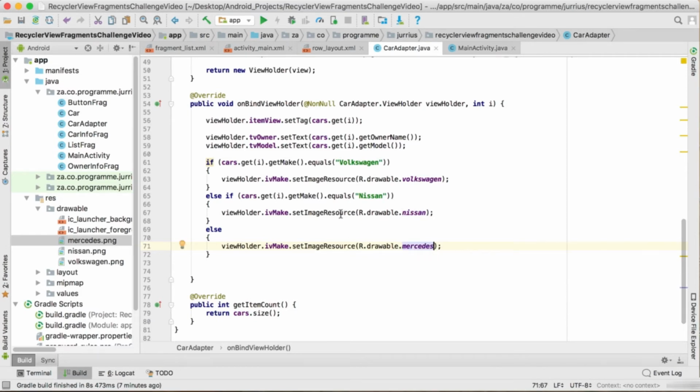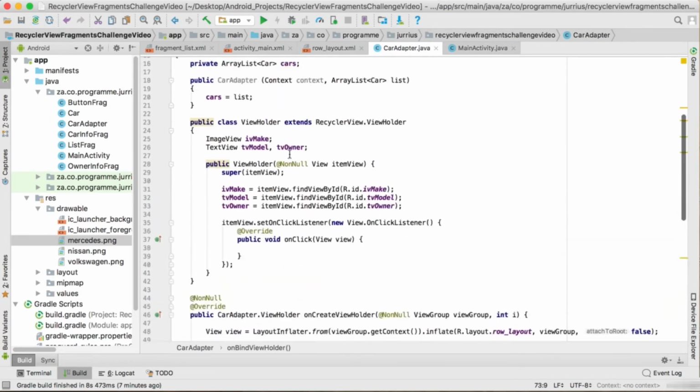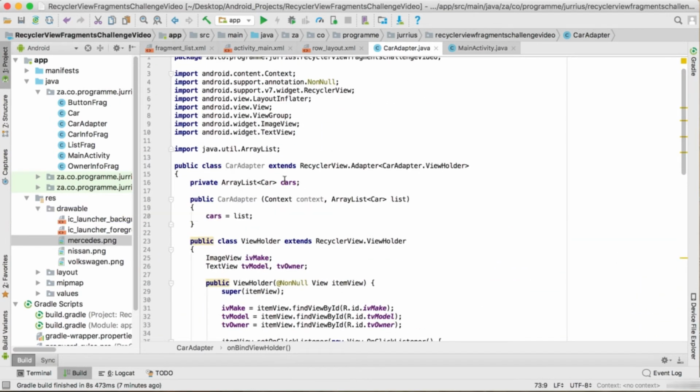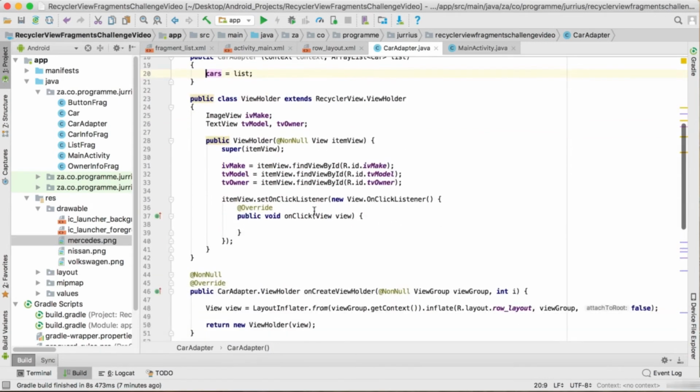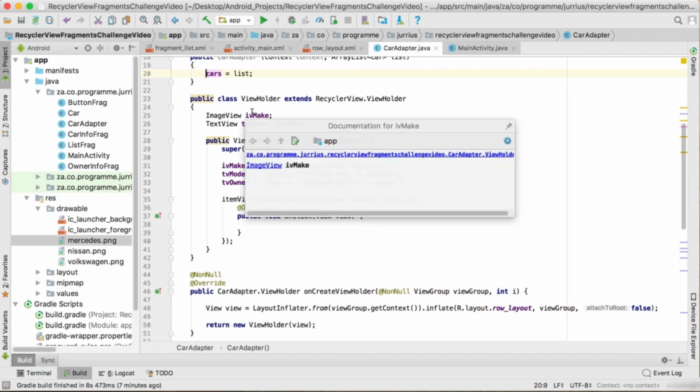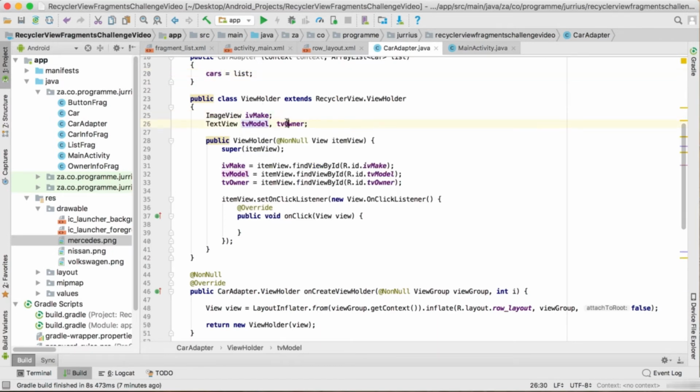Right, so that should be it. This should work now. Okay, so we've got right at the top our array list. There's a list that was passed in with the adapter constructor. We set that list to the cars array list. We created our own view holder there, which will make connections to IVMake, TV model, and TV owner on that layout.